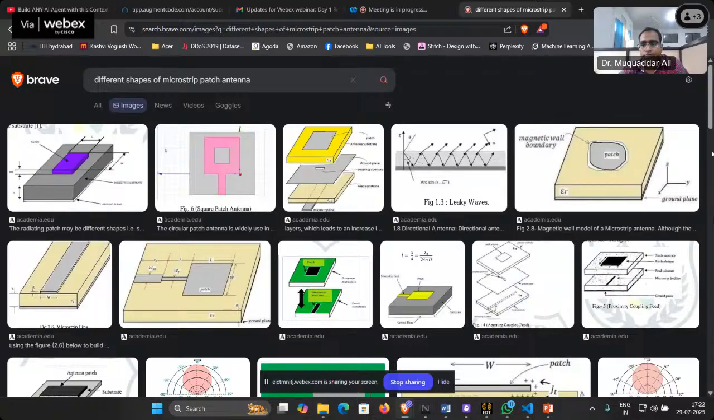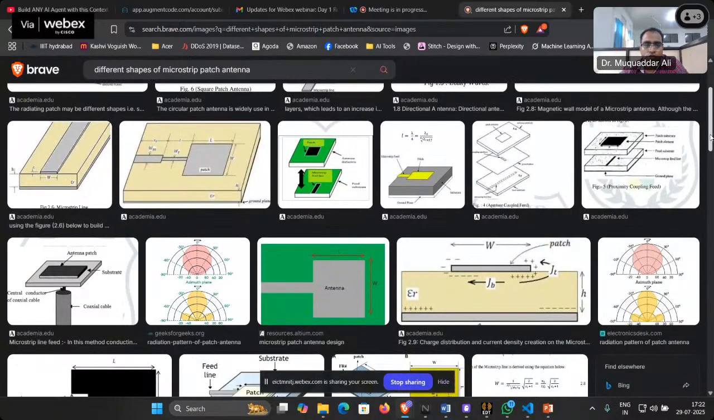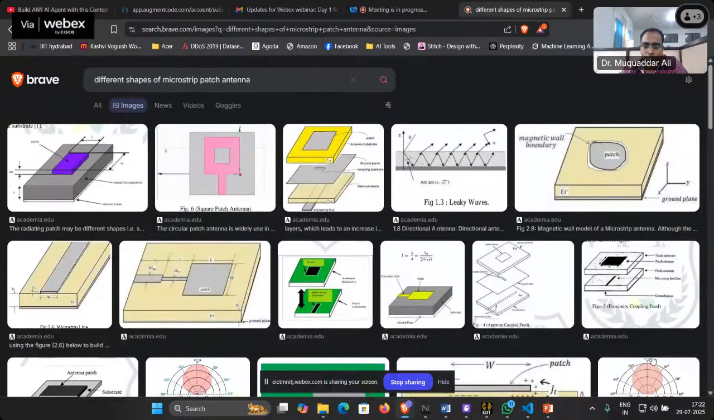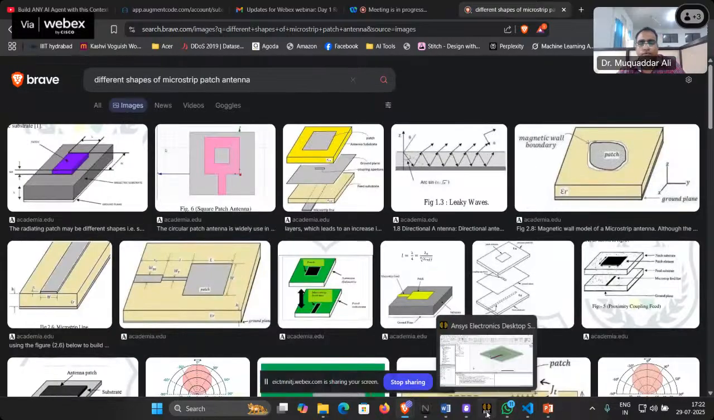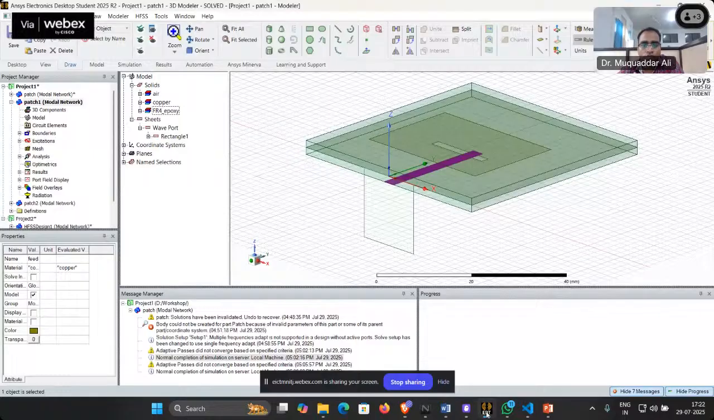There are a lot of shapes available. You can use your own designs. And for today, I am giving you a task to create an innovative antenna radiating at 3.5 gigahertz. And the design should be novel. Use your imagination or whatever.